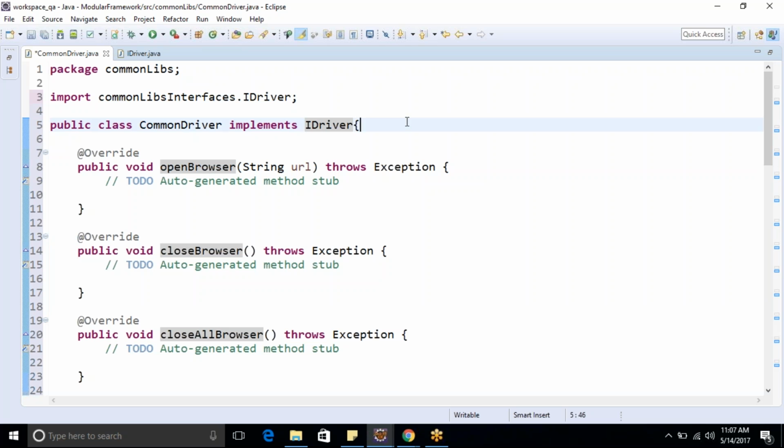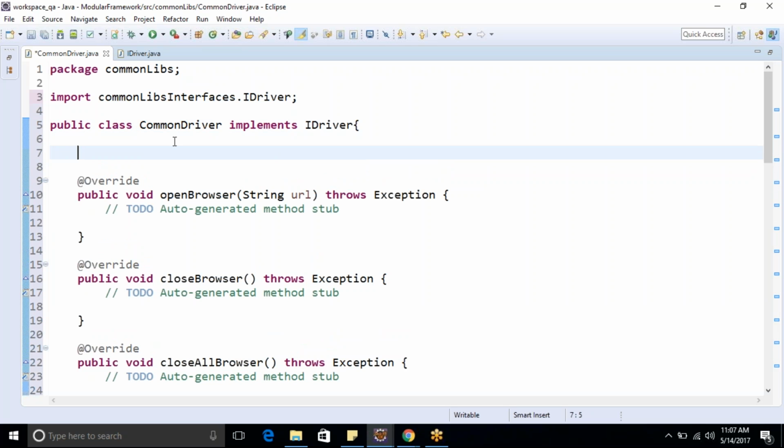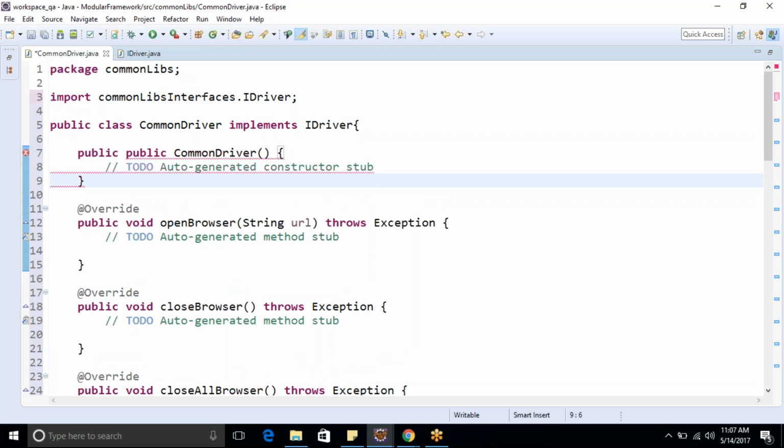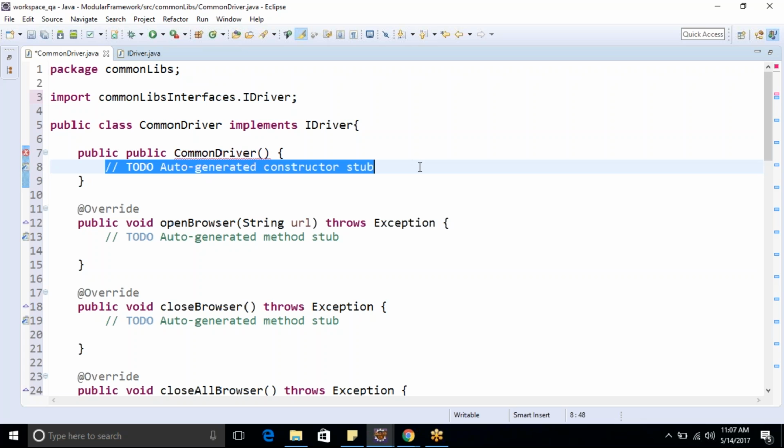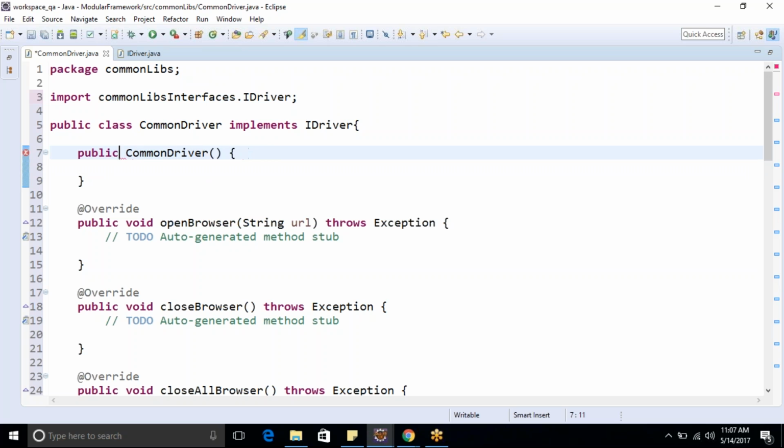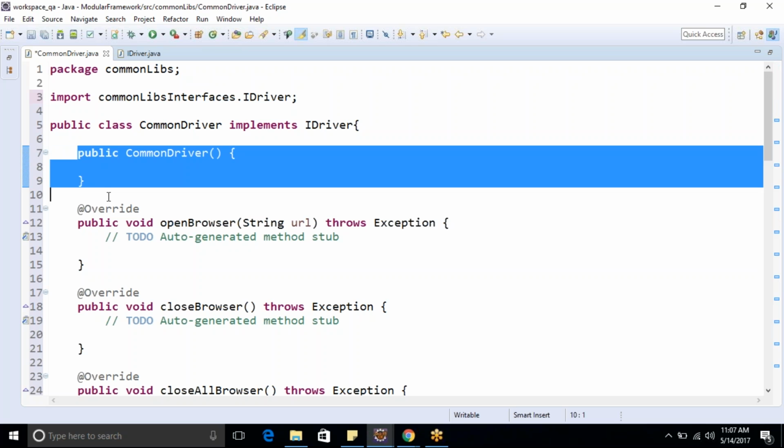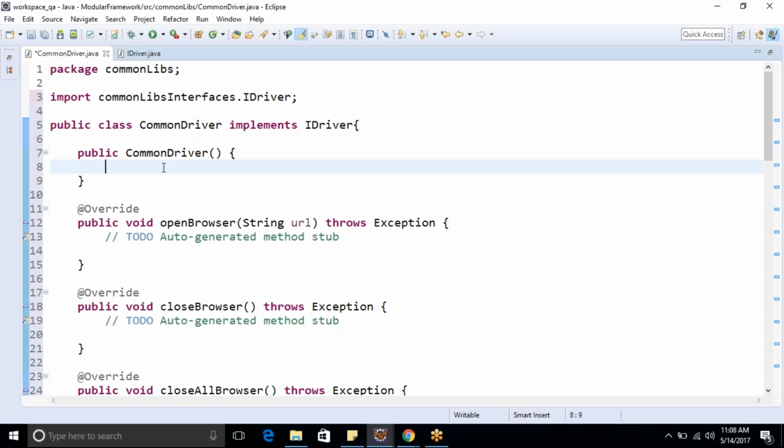Okay, now first thing, I'll create a constructor of this CommonDriver class. So I'll say public CommonDriver. So what is a constructor? Remember what was a constructor? A constructor is a method with the same name as that of the class. It does not return anything, not even null. So see here, I'm not writing any return type here, and it is used for initializing default values, right? So I created a constructor.